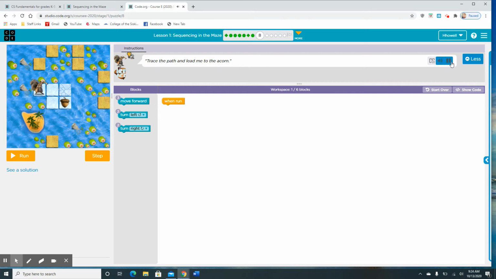Trace the path and lead me to the acorn. All right, so we need to get him to the acorn. How are we going to get there? Right, he needs to move forward 1 time. Then where's he need to turn? Right. So he's going to end up right here.